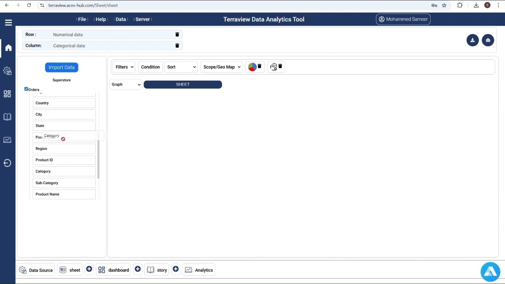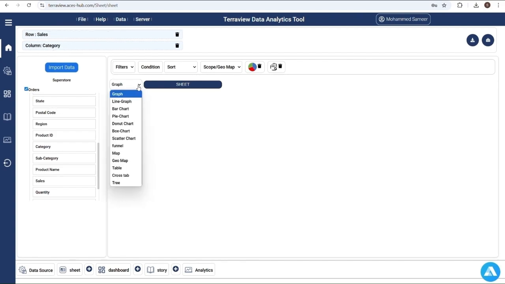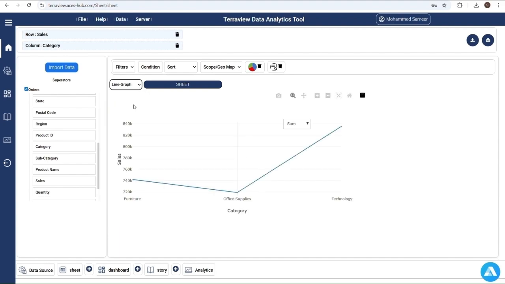Let's figure out some of the sales. Let's see how many sales we made in each category. So check for sales. As you can see, there has to be a numerical value in the row and a categorical value in the column, and we can select line graph. We also have different options to aggregate data, let's say average of each data. So as you can see, technology has the highest number of sales, comparatively to furniture and office supplies.